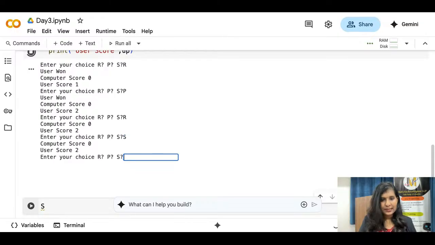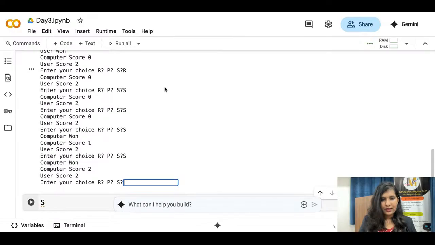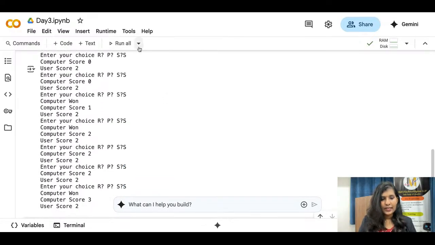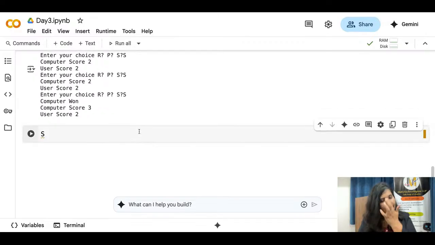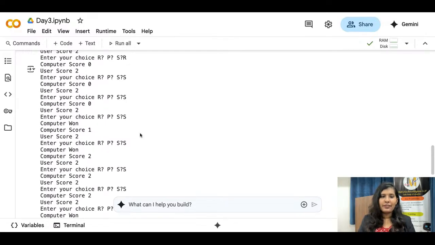Okay, I'll say yes. So it is not yet accurate. The reason is we still have to write 4 more conditions. If you write 4 more conditions, it will have the accuracy.